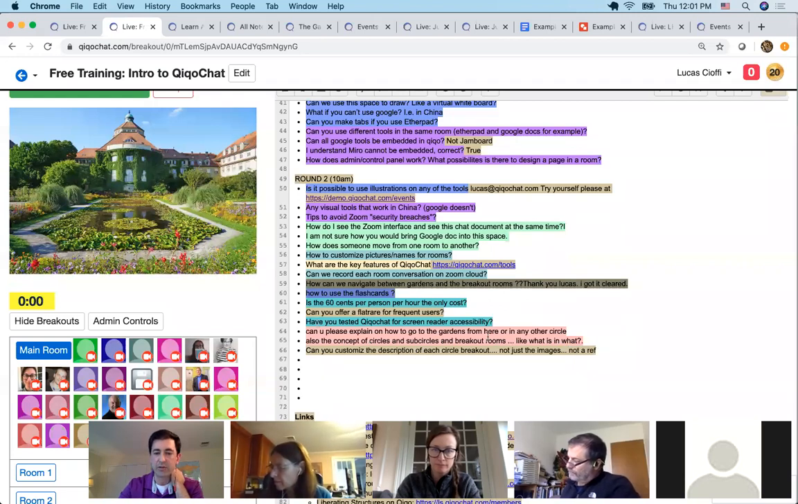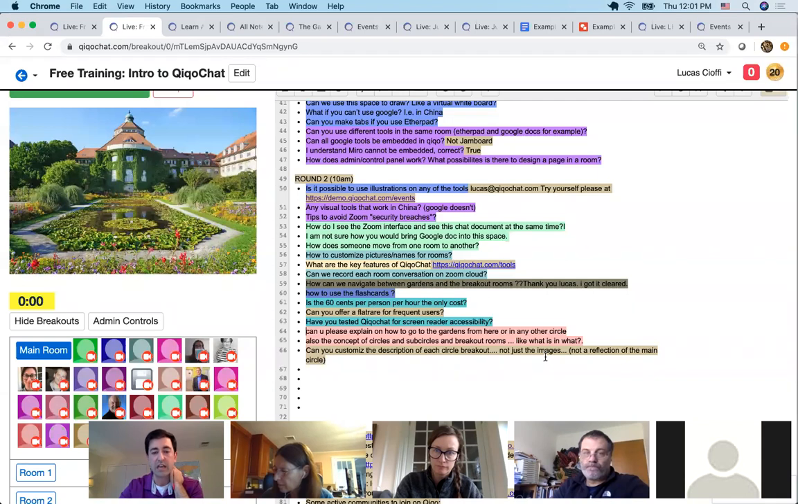QiqoChat is not tested for screen reader accessibility. It's important, but we have not done it. We're a small team and would love to do it, but we cannot do it at this time. So screen readers are for people that have very limited sight. I used to work at the New York Public Library where this was a tremendous priority, so I'm fully on board with how important that is. We have not yet done it.